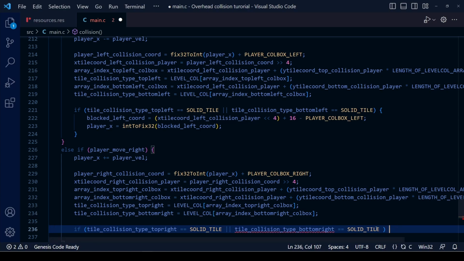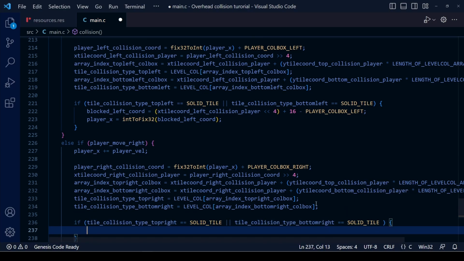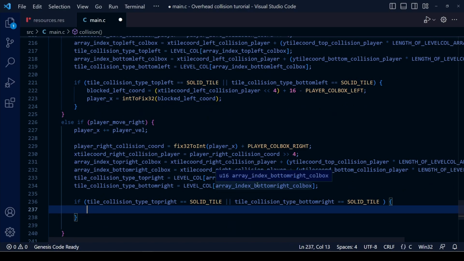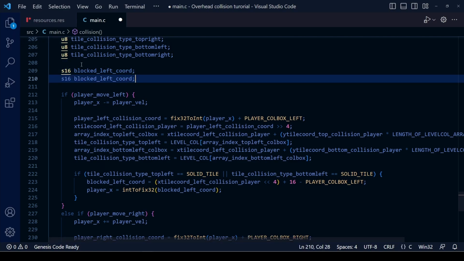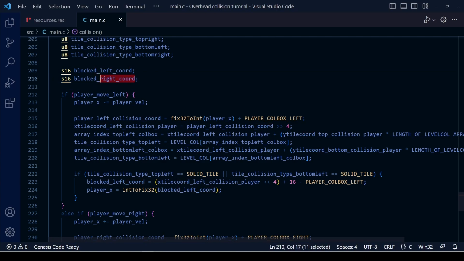After adding the curly braces for the if statement, the next thing we have to do, of course, is calculate what should be the x coordinates of the player in the case that it does get pushed back from a solid tile. We could probably just reuse this variable, but I'll create a separate variable for the right hand side here just to keep things clear.